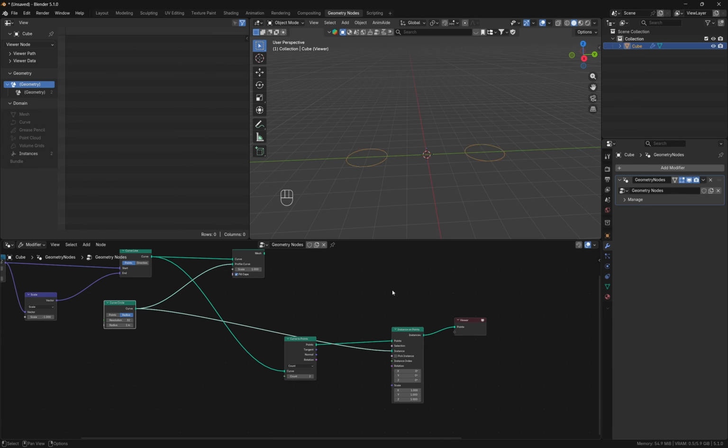So let's go back to our mesh. We can do mesh to volume, and then distribute points in volume. Let's preview. We have the points. We can push the density of the volume a bit, so it's filling more space. And we can up the density.